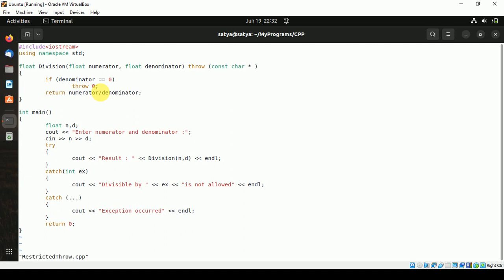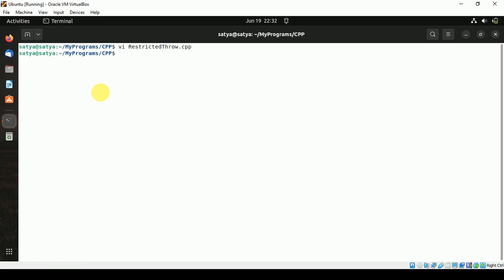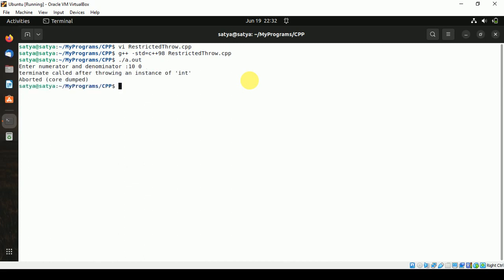Okay, so now let's compile and see. Now I'm compiling with the 98 standard, C++98. It's working fine. So I will give 10, 0. You can see: terminate called after throwing an instance of int.